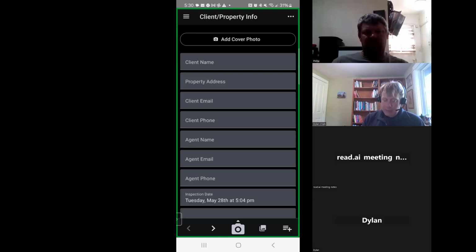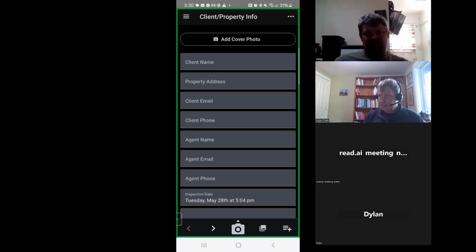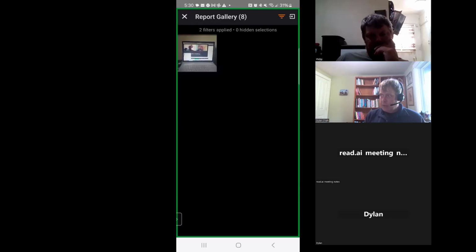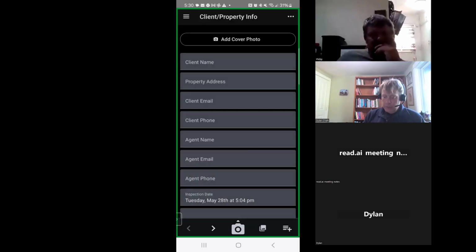The icon at the bottom, just to the right of the camera. You can see my screen okay, right? Yeah, I can see your screen. If I click on the one with the mountains on it, just to the right of the camera, that's the gallery. So that's the picture I took earlier. And there are some tools in the gallery.